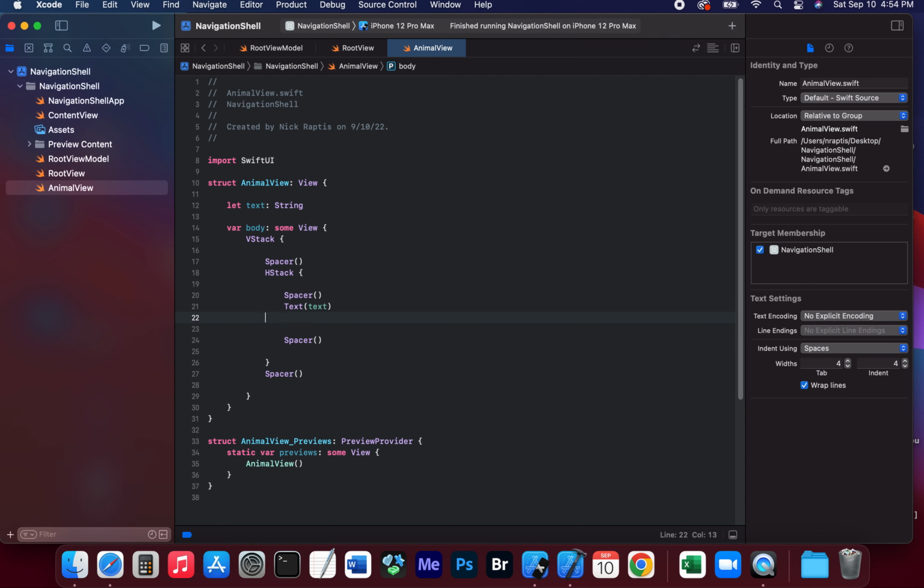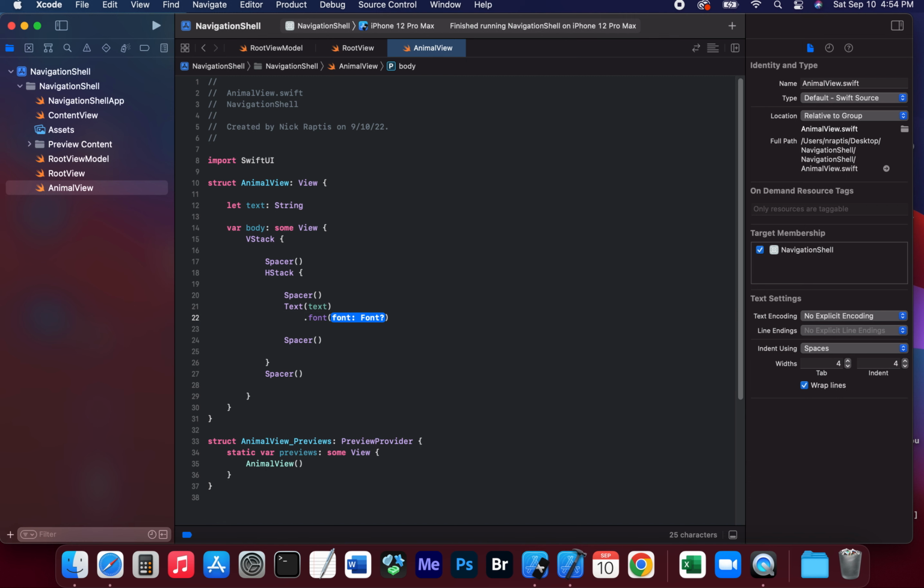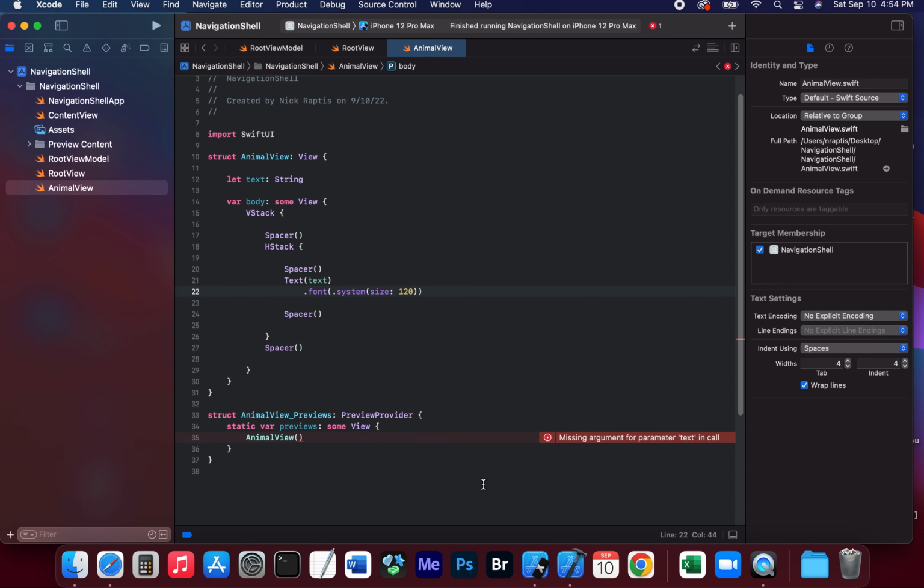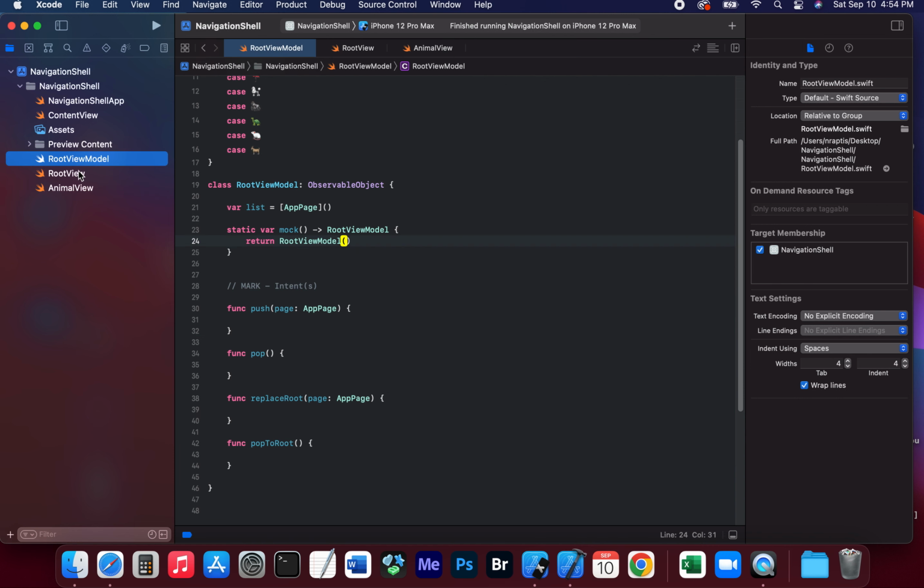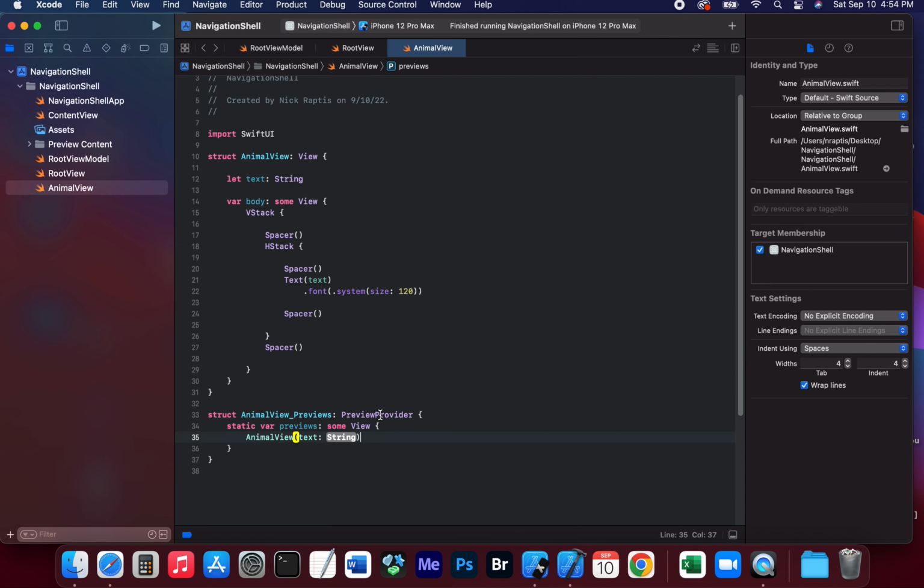And then this is going to be like a huge animal. So I'm just going to say font, .system size 120. That's the number I picked that looked good. And then down here in this preview we do need text. So I'm going to go back and copy the goat and put the goat where he belongs right there. Boom.